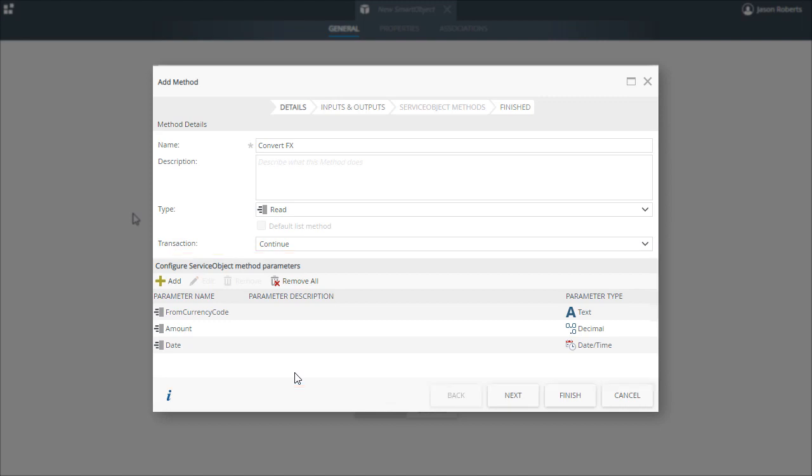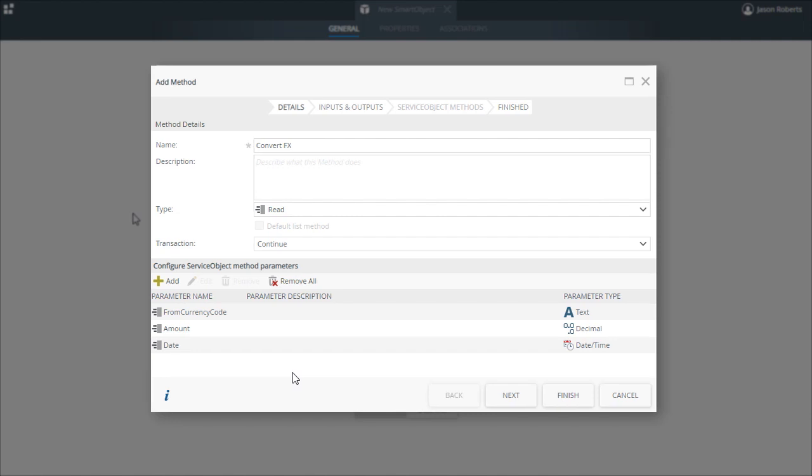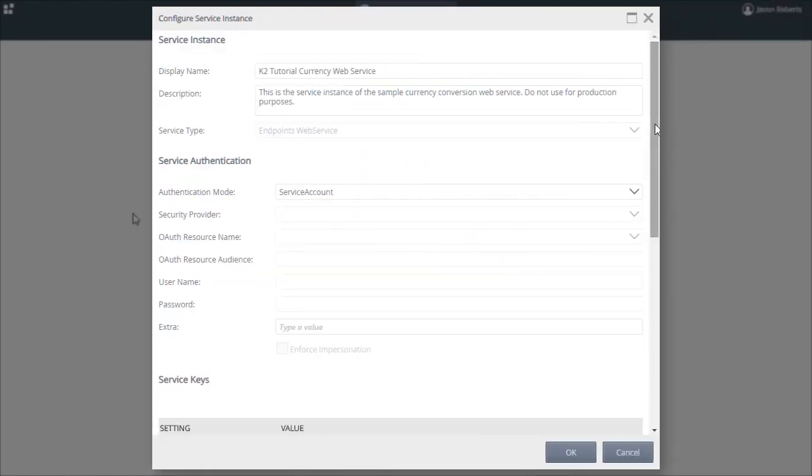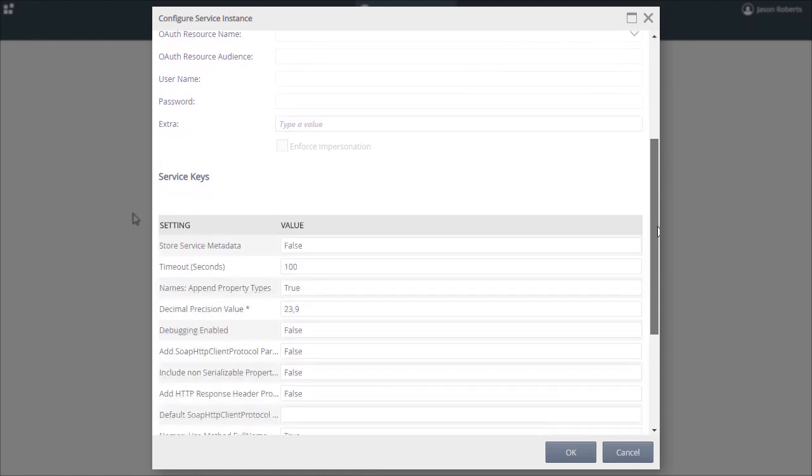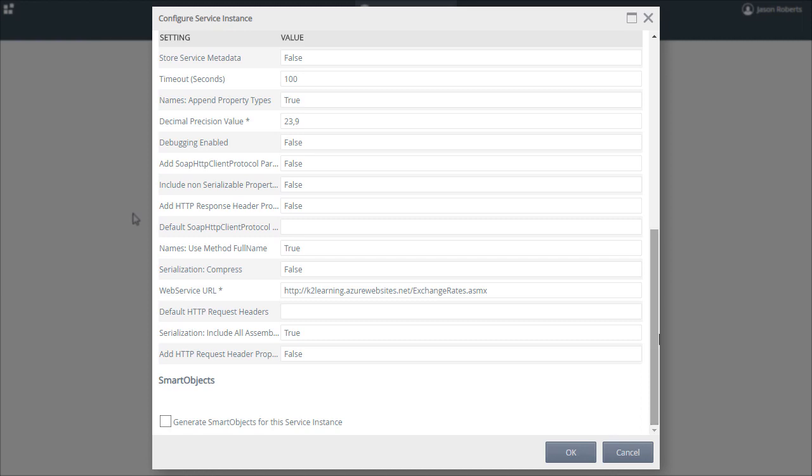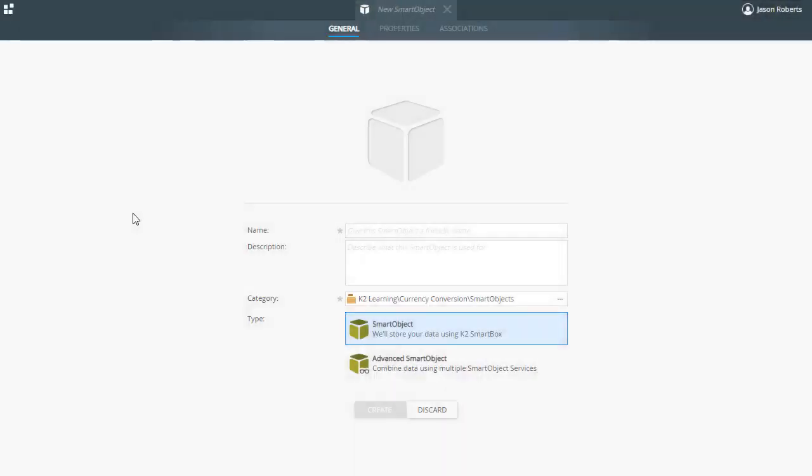The smart object we create will have the ability to convert a currency that users select to a US dollar amount. I have already generated a service instance using the endpoints web service service type, pointing to a currency web service, as you can see here. Jumping over to K2 Designer, I have already selected the category for the smart object to live in and have the new smart object window ready to go.